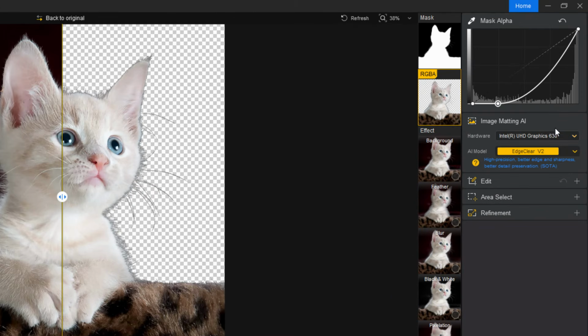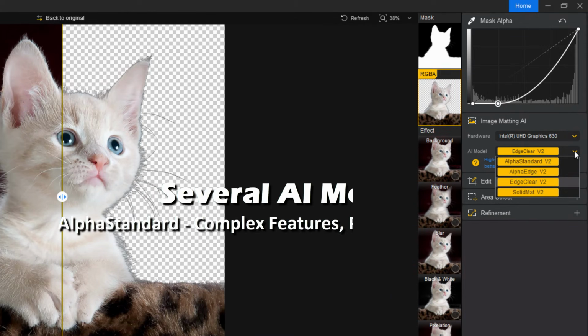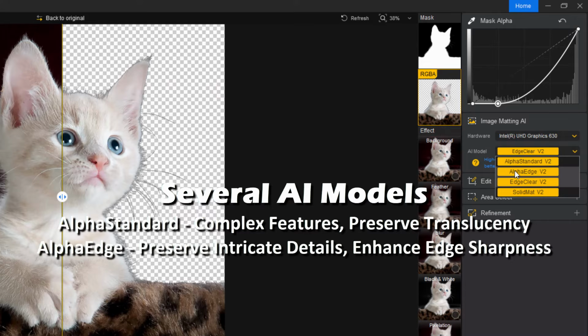And while we're over here right-hand side, let's go ahead and take a look at some of these things in here. We've already seen the hardware up here. On the models, you have 4 different AI models to choose from. The Alpha Standard can capture complex features while preserving translucency along edge and edge details. It's very good for semi-transparent objects, which could include hair, but also things like wedding dresses where you can see a little bit through the veils, things like that. It can handle those things. Alpha Edge utilizes deep convolutional layers and edge refinement techniques to preserve intricate details while enhancing edge sharpness.